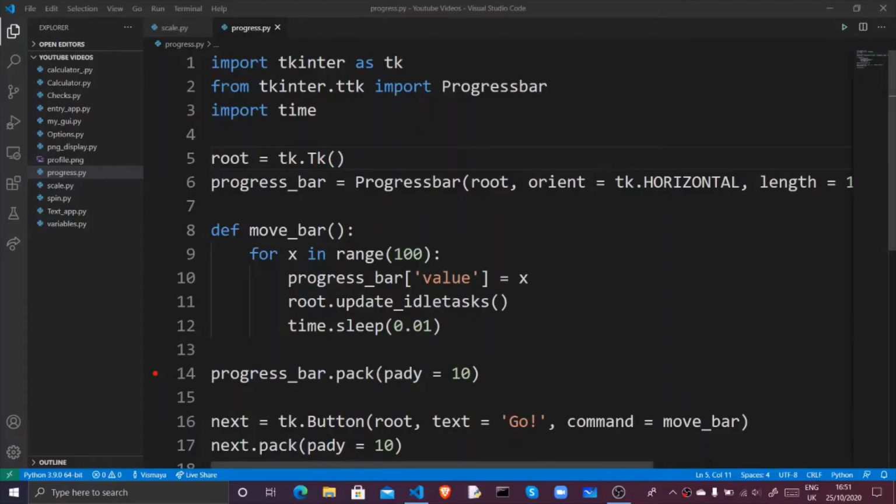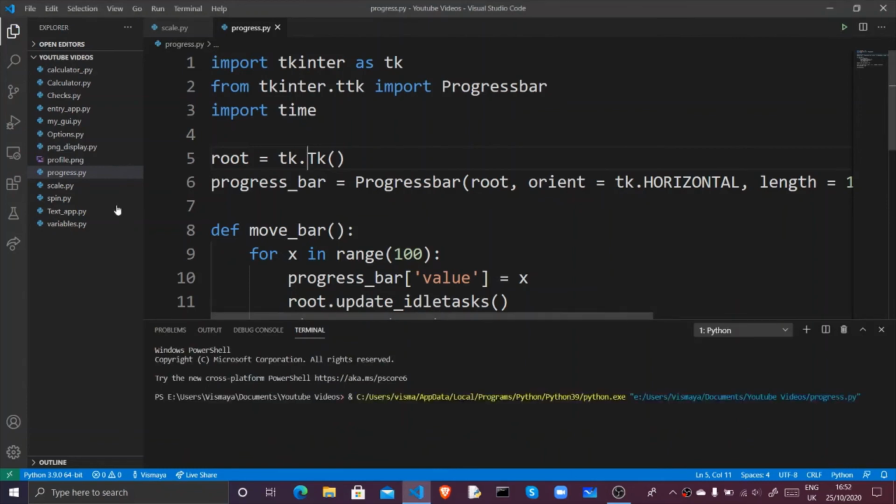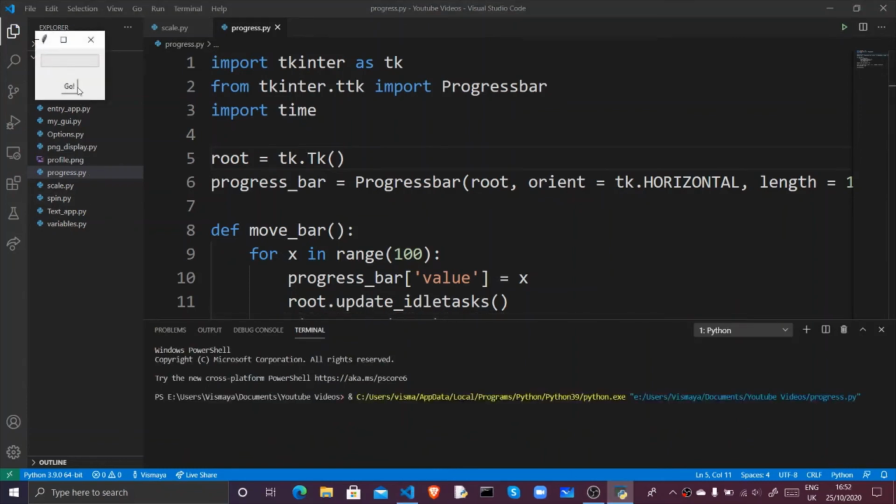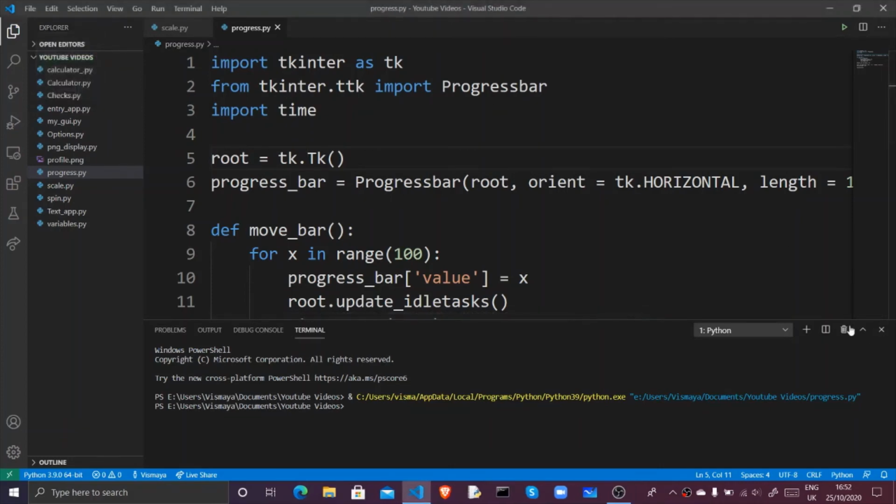So let's talk about Tkinter Progress bars. The Progress bar widgets allow you to show the user how much progress has been made in a task. So here's a little demo. As you can see, I've got a button that says go. When I click on it, there it goes. That progress bar keeps increasing. So I'm going to show you how you can make this yourself.